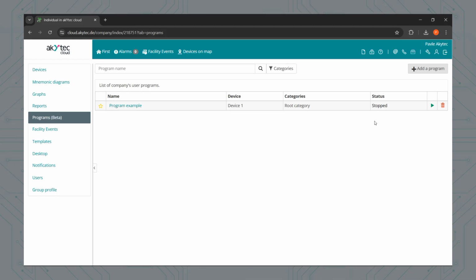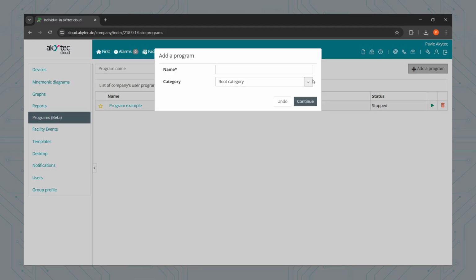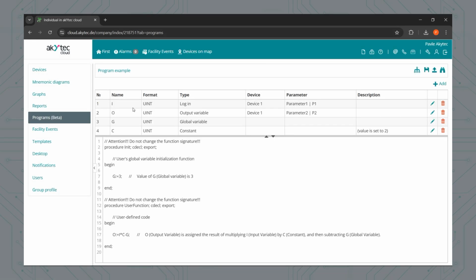Now let's create a new program together. Click Add Program. You'll see a window where you enter the program name and category. Hit Continue, and now you're in the program editor. This is where the magic happens.